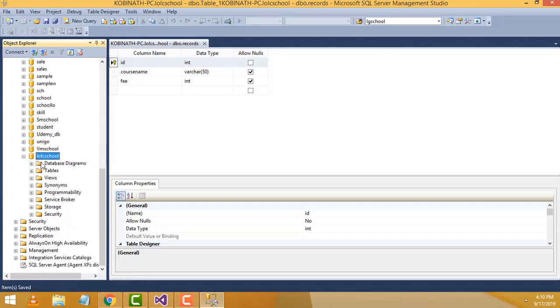Now here this is your database, LOLC school. Inside the database you have a table, records. Keep in mind, this is the table, records. Now you have created the database successfully.